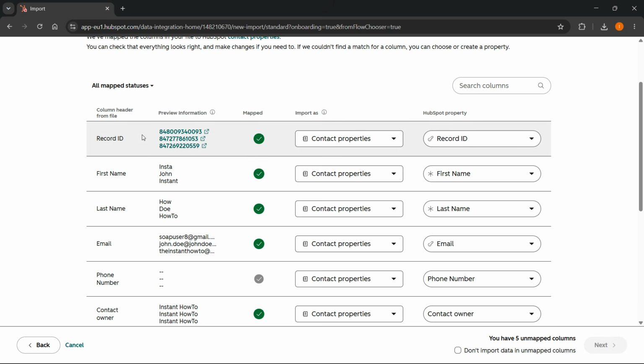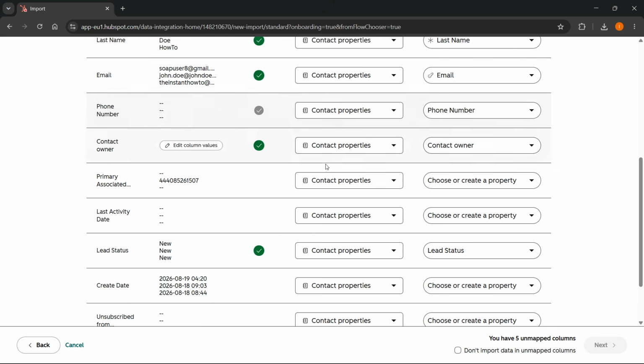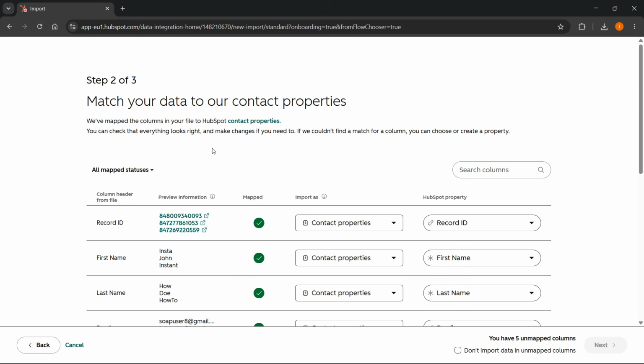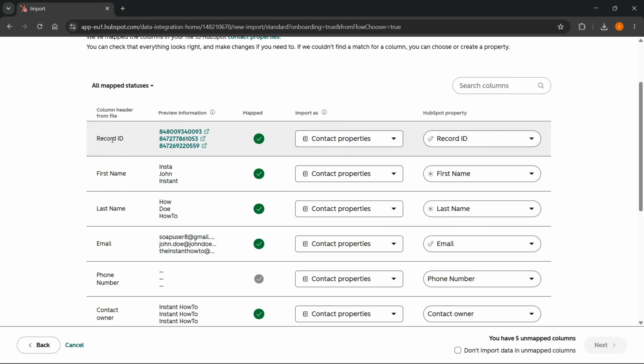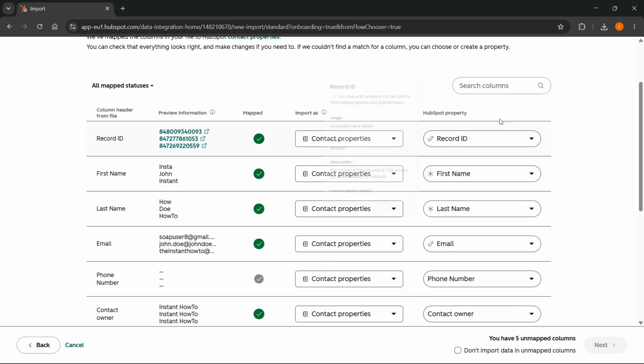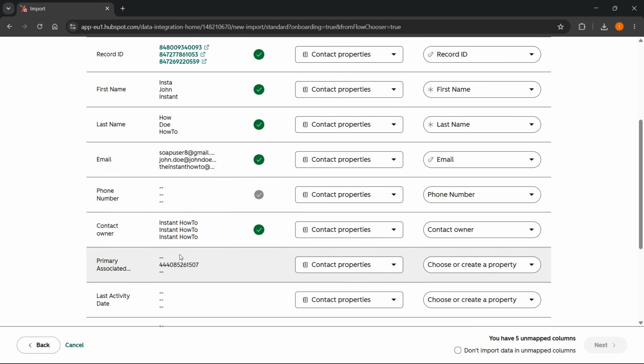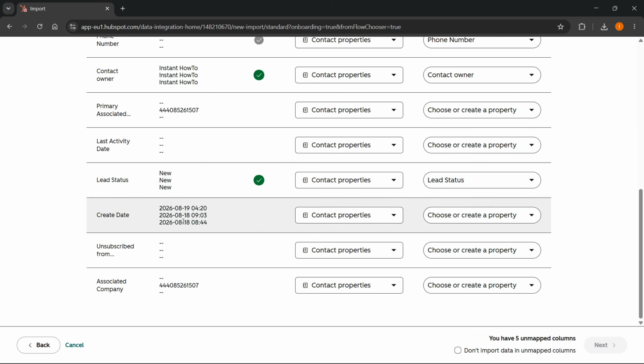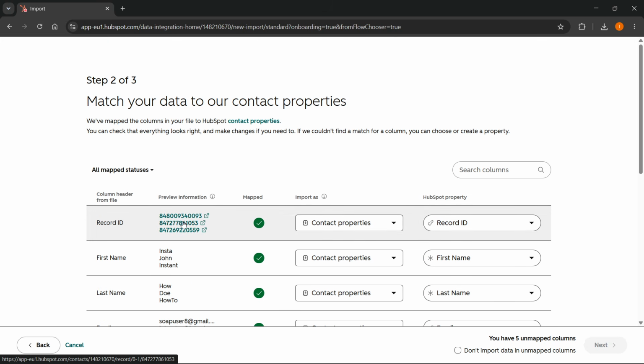So here, basically, for me, it's actually already set up because I've exported this from HubSpot itself. So as you can see here, column header from file is called record ID. And of course, you want to go and just select the HubSpot property, which for me is record ID. First name is first name, last name is last name, etc. You just have to match these. I think that's pretty self-explanatory. And as you can see, these are just some sample contacts I put in here for the purpose of this video. It's some demo contacts.